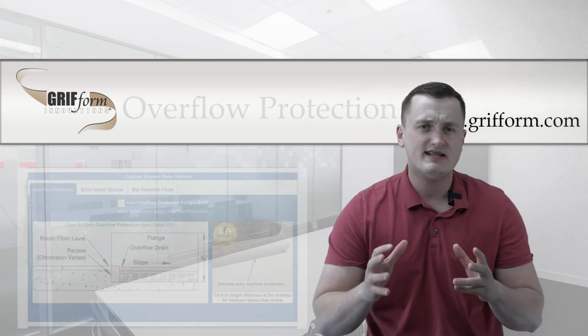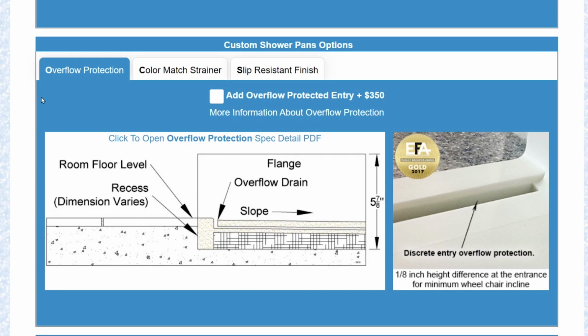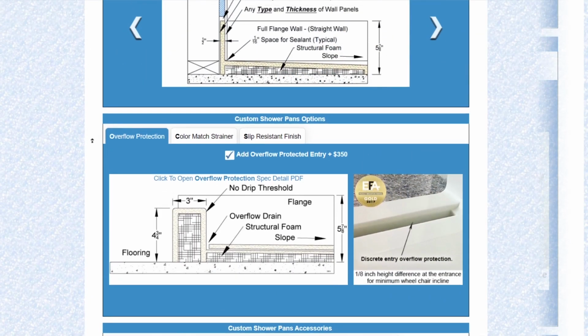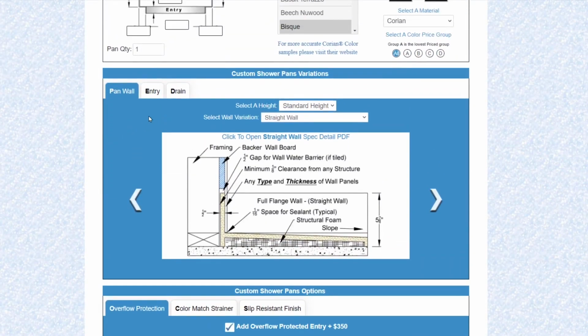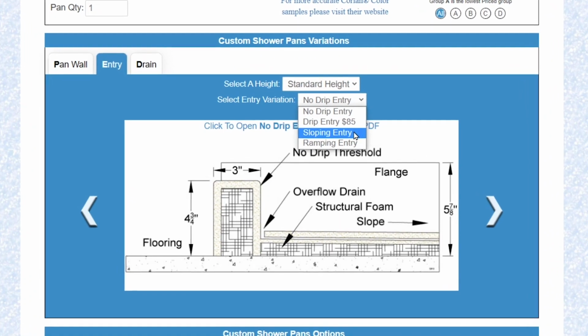After you've looked at our different drain options, the next section you can look at is our Overflow Protection. Overflow Protection is the first add-on to our custom shower pans. Its discreet design makes it unique and a common add-on to our barrier-free entries. Remember when choosing an entry to consider Overflow Protection. Overflow Protection is most commonly installed in ramping and sloping entries.